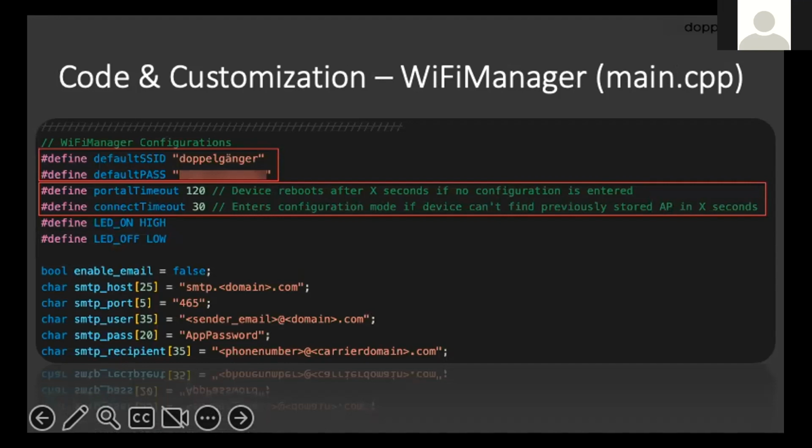Other things that are important to configure to your needs would be the portal timeout. So when you fire this thing up, it's going to go into a configuration portal, which is essentially just a captive portal. That way you can go in and find the hotspot or cellular device you want it to connect to. It'll sit there for 120 seconds. If no one connects, it'll just reboot.